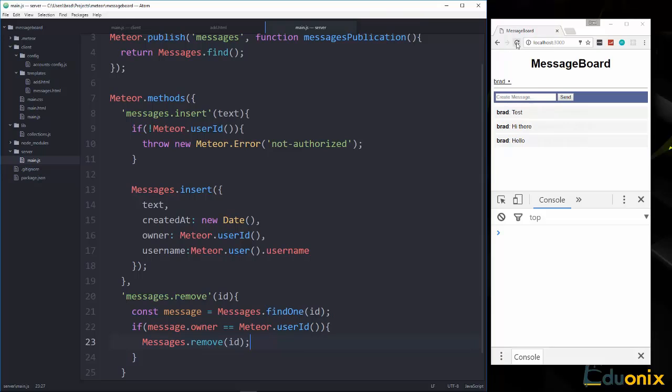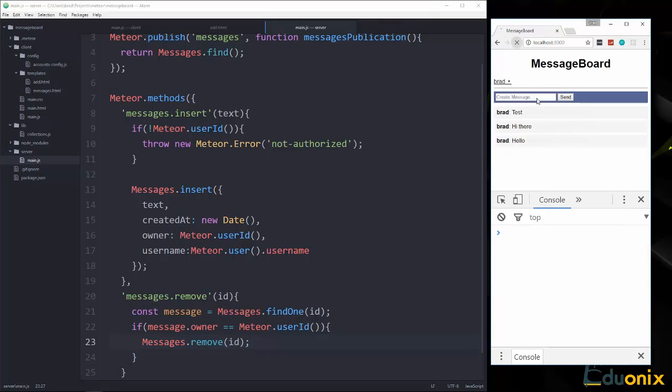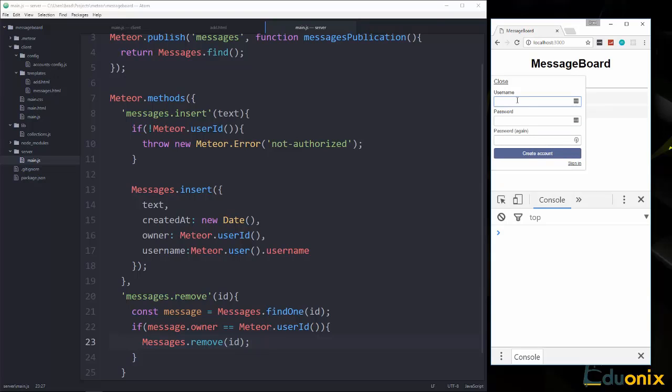So let's go ahead and reload. Okay, and then I'm going to double click, and you see it deletes. Now what I want to do is log out and then create an account as another person. Let's say Mike. Okay, and then I'll double tap this, and you'll see nothing happens. I can't delete it. But if I put my own in here, see, Mike test, and then I can delete it.